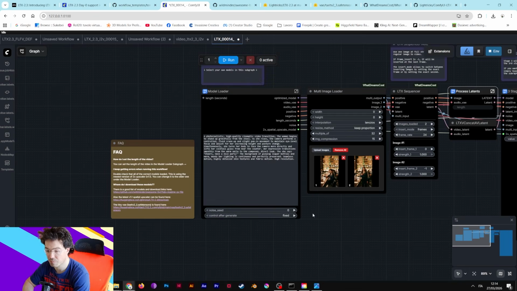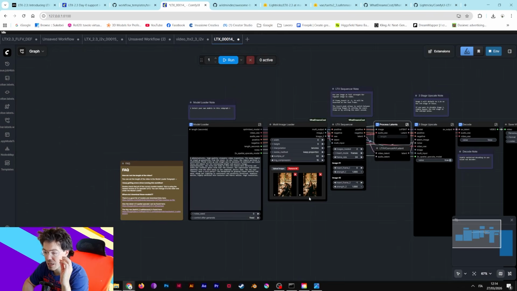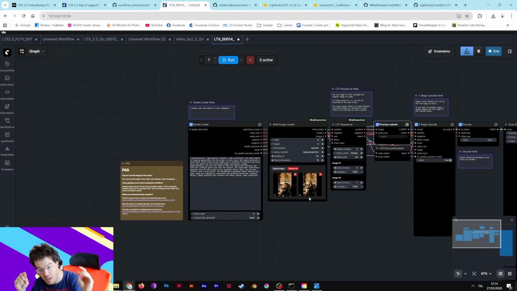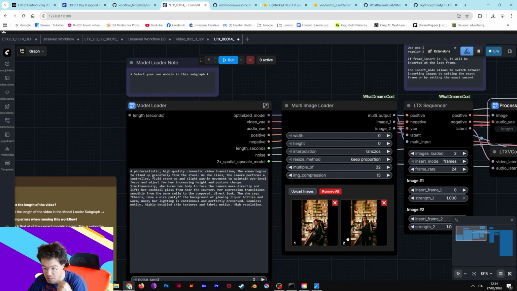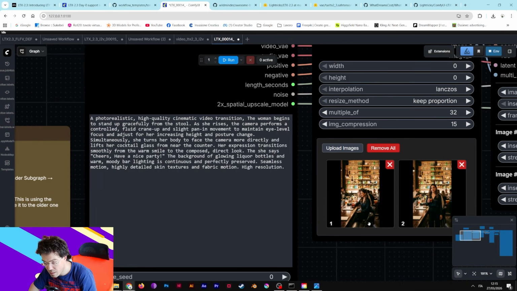And we can see the last part of the video, the prompt. Remember, LTX is very sensitive to prompt injection, so try to be very precise in what you see in the scene and what you want to see in the movement. In this particular scene, a photorealistic high quality cinematic video transition, I want to see the transition. The woman begins to stand up gracefully from the stool, so I just create the perfect match with the image.